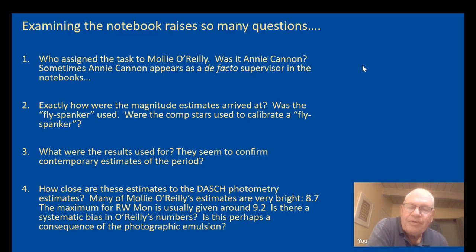Then I wondered, what were these results used for? I couldn't actually find an article in the literature based on this particular set of measurements. And the period of 1.906 days had already been established before these measurements were made. Lastly, and the one that really interested me, is how close are these measurements to those of the automated DASCH photometry? The two sets of numbers are clearly related, but it requires, I think, a little more analysis.